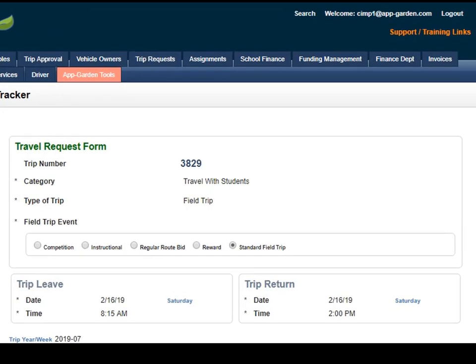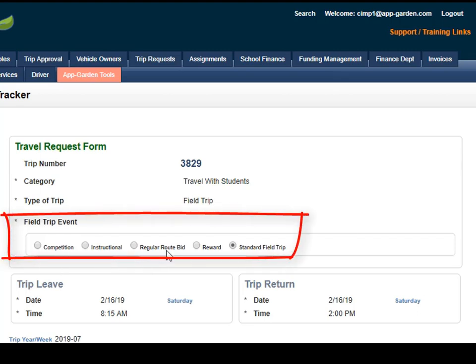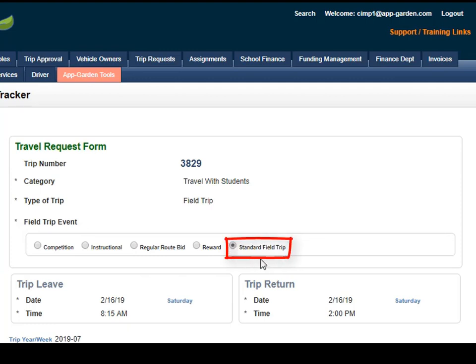They are in the request form, in the field trip request form, and they are a required field here, field trip event. By default, you're going to have the standard field trip, and you can make it automatically be selected if you'd like to. You may also, though, choose to add some other field trip events into your field trip request.